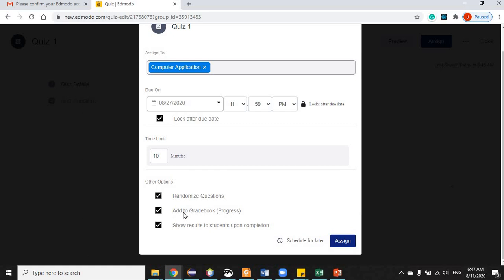Once the quiz is done, right, you can go ahead and add the quiz and the score to the grade book, which is the progress option, and you can show results to students upon completion. So once the student goes ahead and answers that question, they'll see their result immediately. Alright, so these are options, so you can decide whether or not you want to use these options. We leave them checked, and we will go ahead and assign.